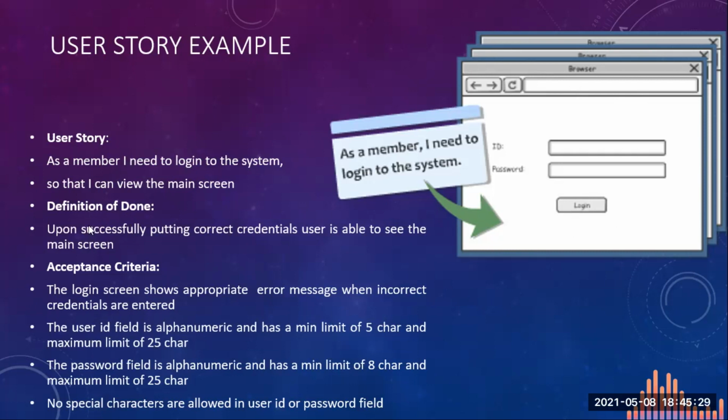Definition of done is, upon successfully putting the correct credentials, the user is able to see the main screen. The definition of done actually describes the happy flow within the user story. So if everything is done correctly, the main screen must be displayed.